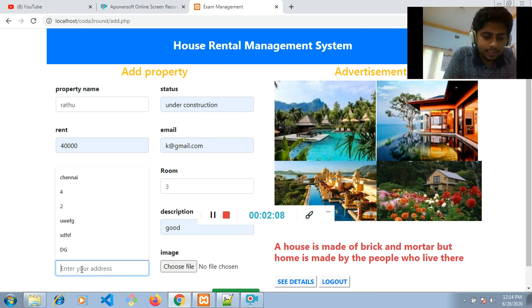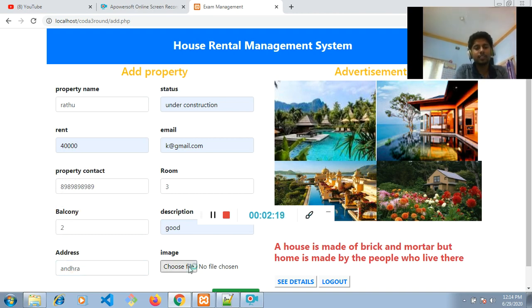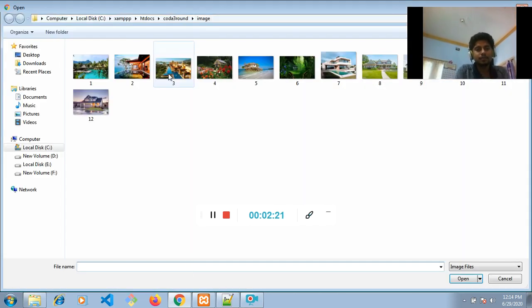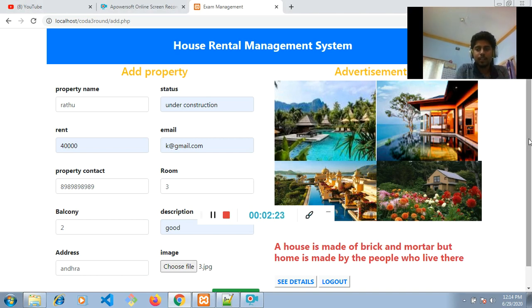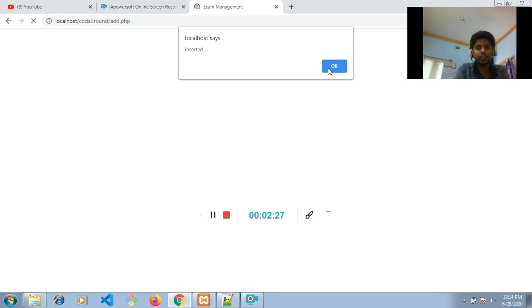If you are located in some other state like Andhra, then I am just entering the address as Andhra. We can get the location through the map where the house is located. Then I am going to insert the image. Then we just have to click register. It will be registered and inserted.